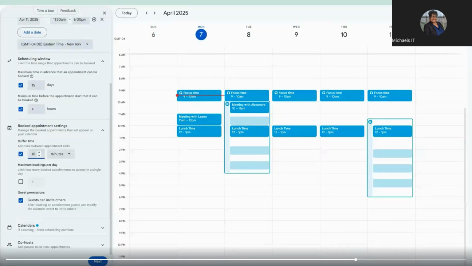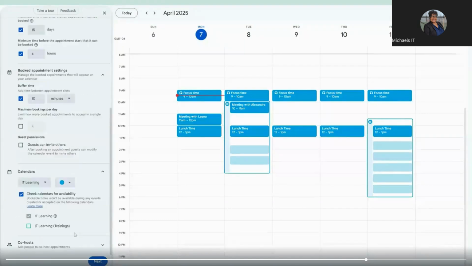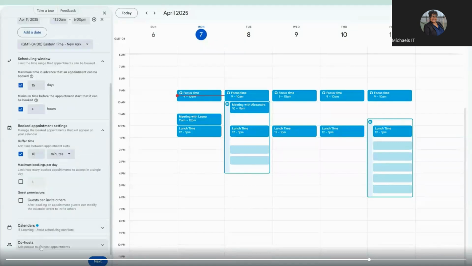I need 10 minutes in between people. Like I need to drink my water. I need to decompress. I need to be able to read files or notes on people. So I'm going to go ahead and make a buffer time of 10 minutes in between each meeting. And maximum bookings for a day, you can go ahead and do that if you'd like. And you can allow guests to invite others. You can also choose which calendar you want this appointment to fall under.